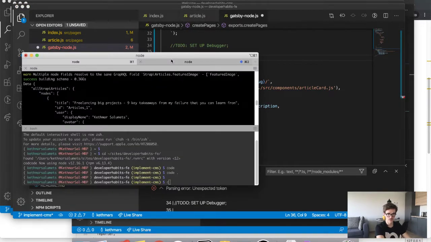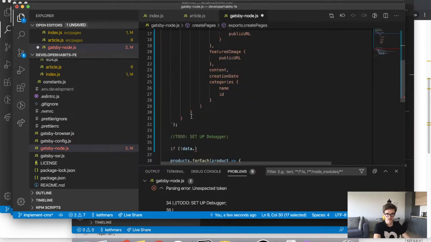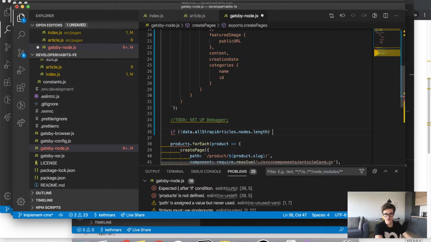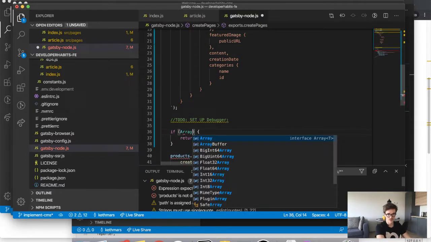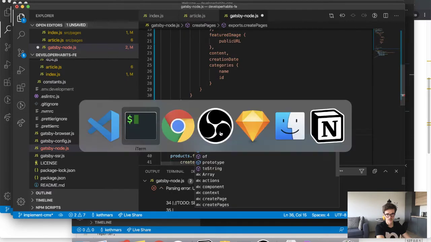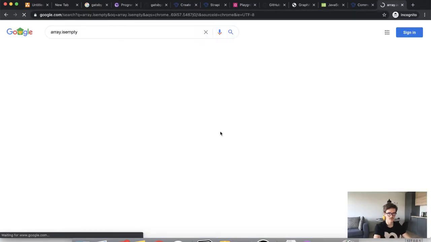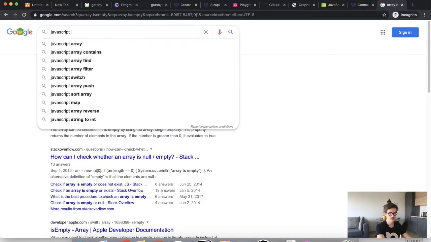first let's do an if statement. If there's no data, then there's no need to do anything. All Strapi articles, nodes dot length. If there's no length, then we return. And actually there's even a better way to do that. If array dot is, was it array dot is empty? There was a better function, JavaScript array is empty.